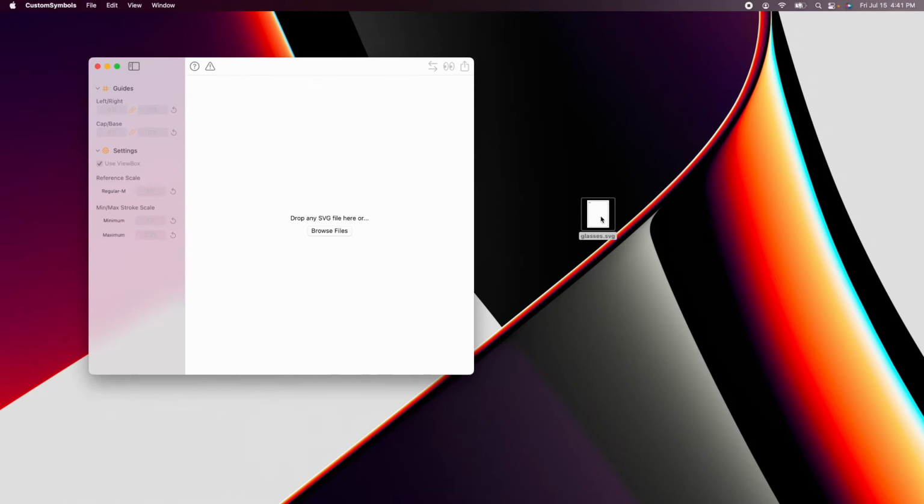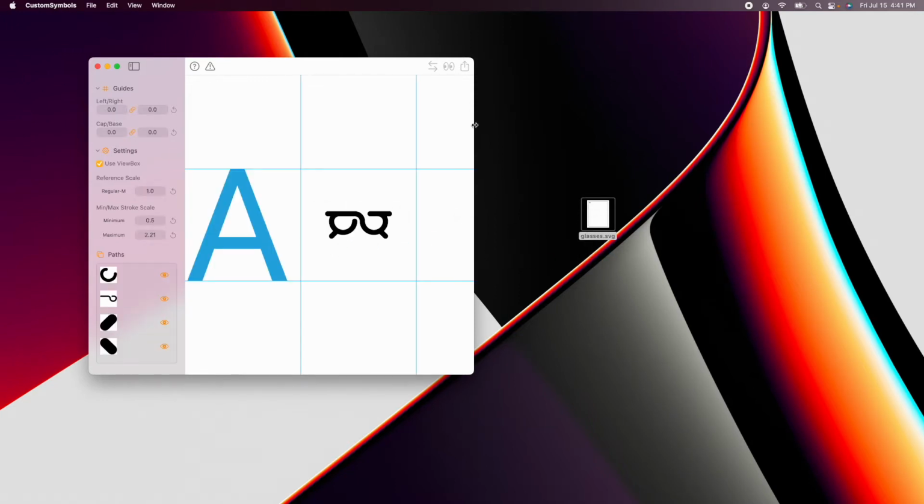Let me just go ahead and drag this SVG file in. So as you can see, the settings are on the left here, and also you have the handy little paths section here where you can turn off and turn on individual paths as needed, which can come in handy. Also, I introduced a few more settings.